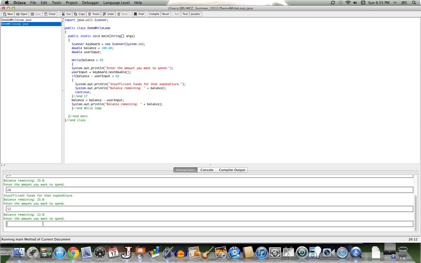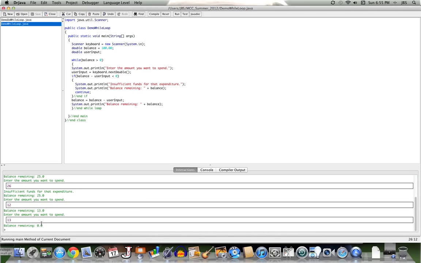Enter the amount you want to spend. Let's spend that whole $13. Having spent the $13, our remaining balance is no longer greater than 0. The loop terminates, and in this example, our program ends.